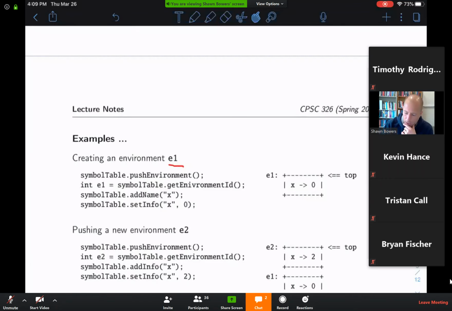All right, so now we're going to push a new environment, and this time we're calling this E2. That pushes this environment on top of E1. And now if we think about it like a stack, we're sitting at the top of the stack.